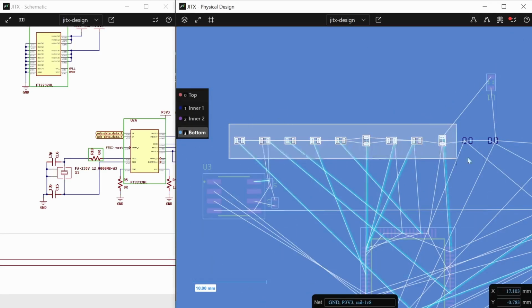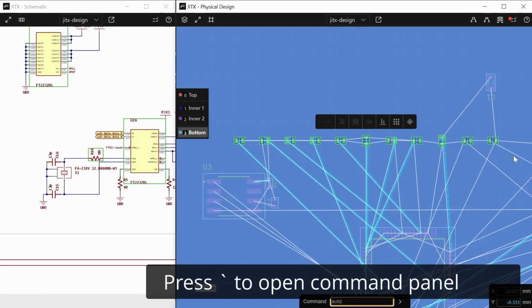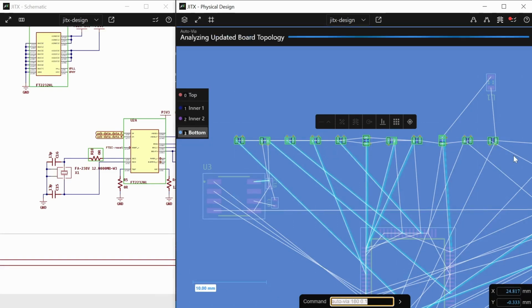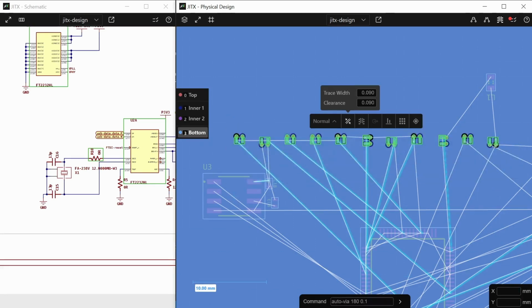And instead we'll run a command that allows us to add more control. So open the command panel with backtick. We'll say auto via, you give it an angle, here we'll say 180, and a distance, 0.1 millimeters. And now all of the vias have been added to the capacitors in the style that I prefer. So you can use commands to get in and then customize your layout and your layout experience to workloads that you find productive. Similarly, you can select all of these and change the trace width to, let's say, 0.2.